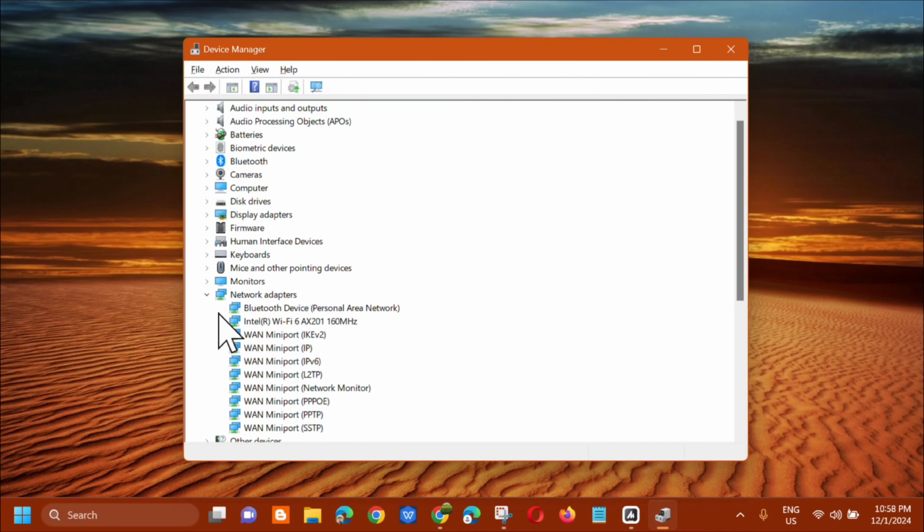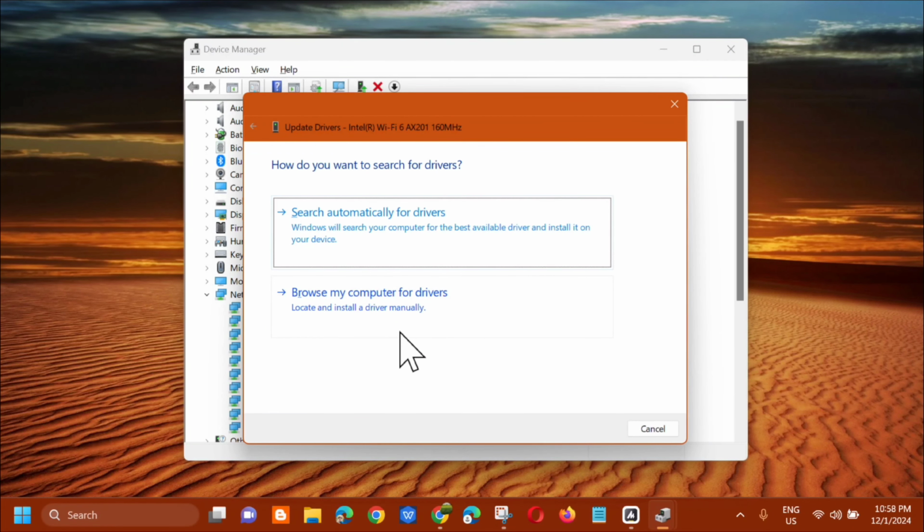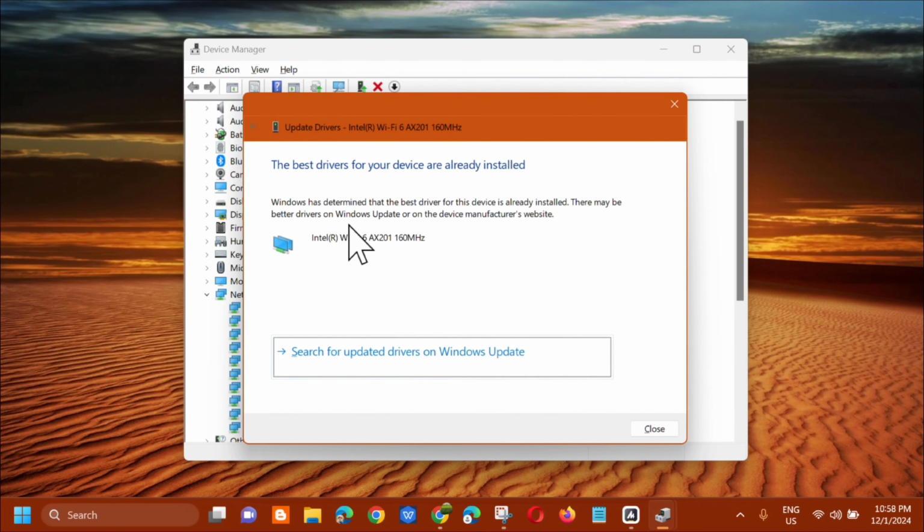And the next step ay kailangan lang natin i-update yung ating connections, yung Intel. So, paano ba natin i-update? So, select and right-click. And then, i-tap mo lang tong update driver. And then, may dalawang option dito na pwede natin gawin, like search automatically for drivers and then yung browse my computer for drivers. And then i-tap mo lang tong search automatically and wait natin. So makikita mo na dito na the best drivers for your device are already installed.